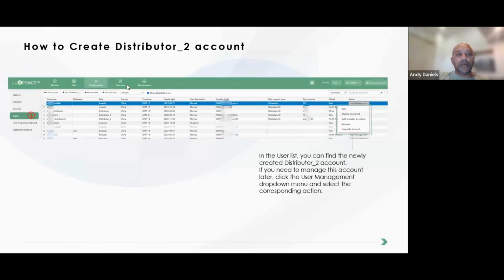So now, once the account is created, in this field here you can find the newly created distributor account. If you need to manage this account later, you can click the user management drop-down menu and select the corresponding action. So here you can see there's quite a few items within the drop-down menu. You can edit the account. If you click on that, it'll allow you to change the name. You might have made some spelling errors, or you might have put the wrong time zone in there, but you can click on it and change it.